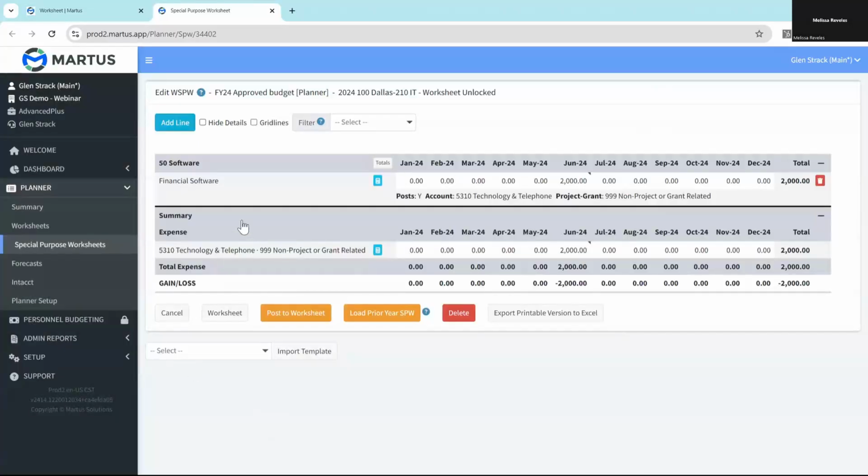What I want you to know is this summary section. Anytime post is equal to yes, Martus will place the amount in the summary section. Anything in the summary section will post when you click Post to Worksheet. I also want you to note our note is there, and that note will flow to the worksheet when you post that amount. Now, before we post this, let's add the software support budget that has a monthly cost per user.